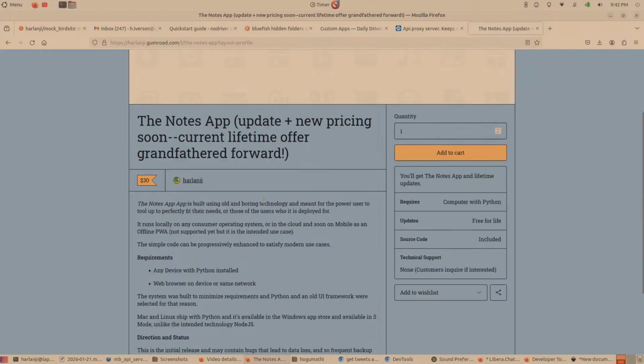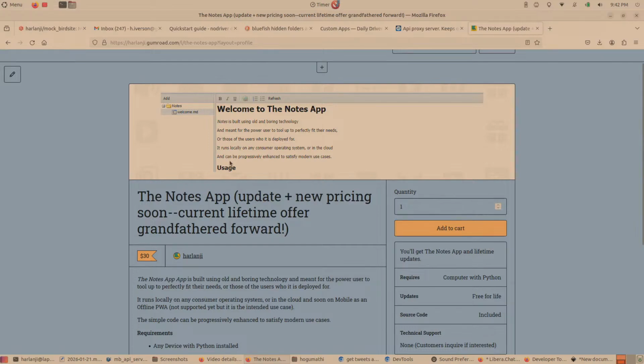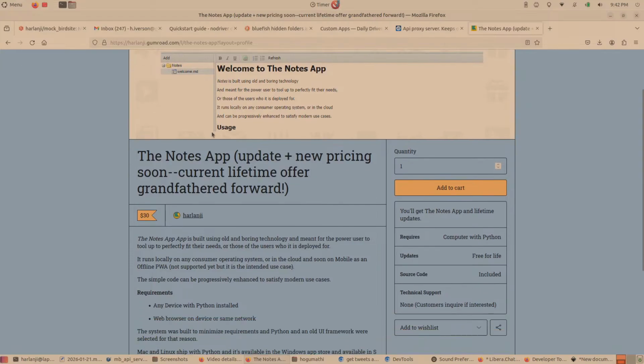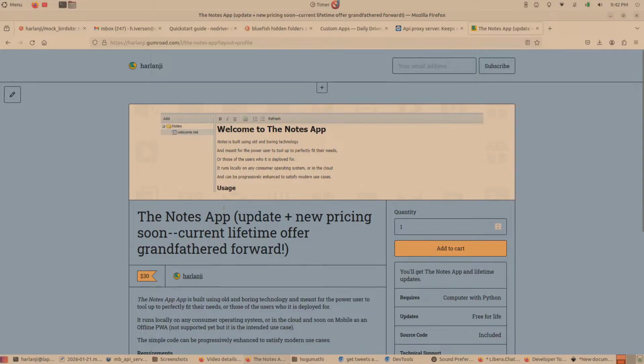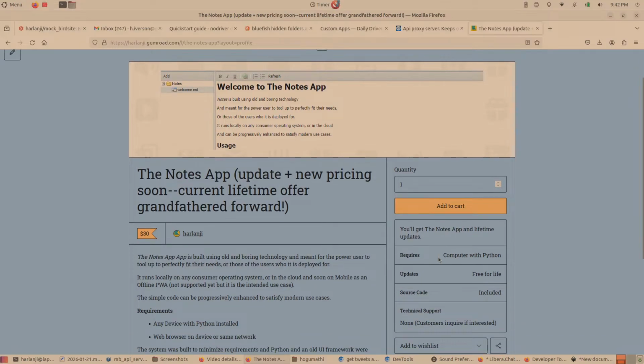$30 for an app. I've got a lot of different apps. This was just my very first product that I offered. The Notes app, some fields, free updates for life. I'm going to make this a subscription at some point, $30 a year. So you're going to want to get on that if you want to get grandfathered in for life. I'll honor that. You get the source code. It's pretty simple. It's pretty crappy.